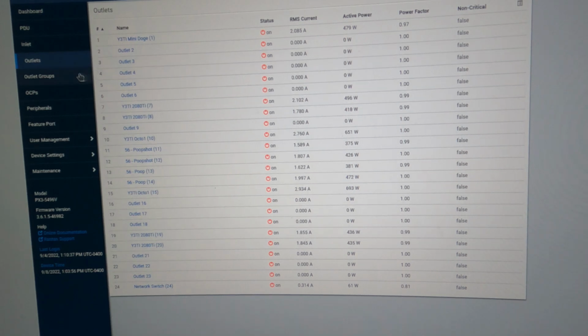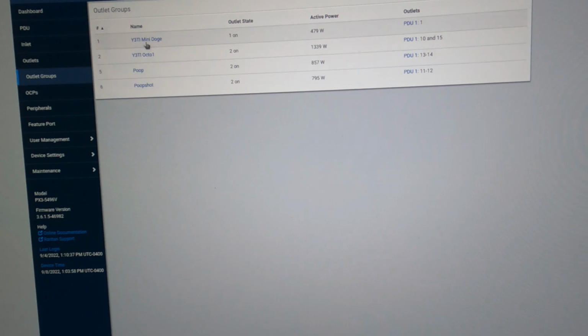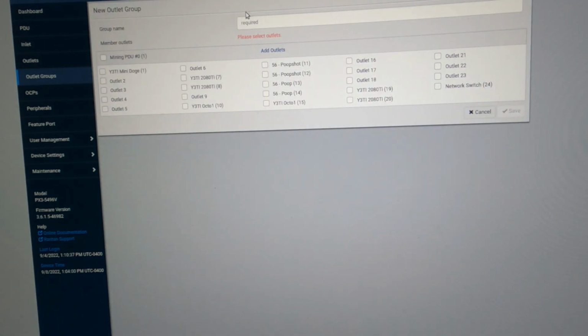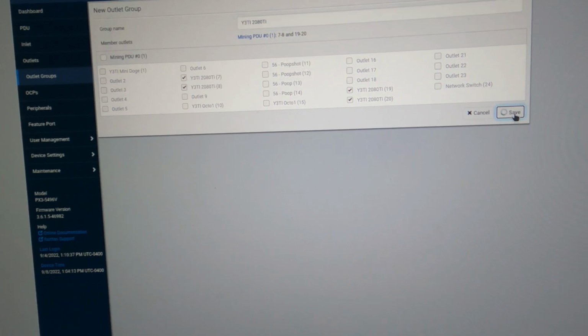Now let's go over to outlet groups and let's make a new outlet group. And we're going to add in 7 and 8 and 19 and 20. And again, call it Yeti 2080 Ti. And what this does, it makes it so I can actually switch them all on and off at the same time. All four of the power supplies gives me its own individual kilowatt hour meter right on this group.